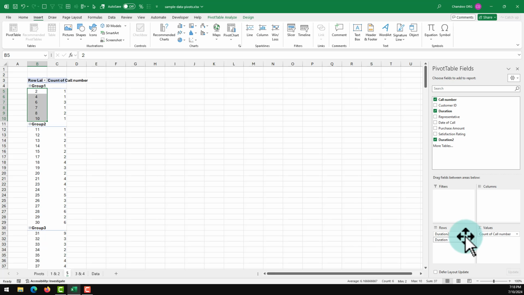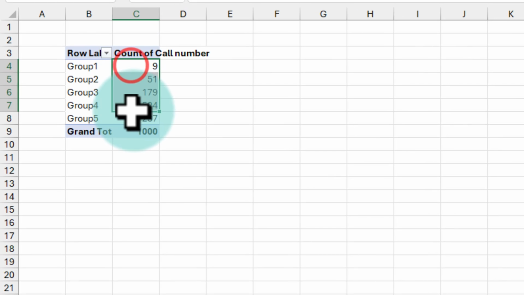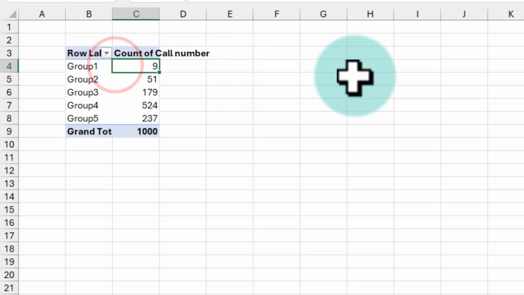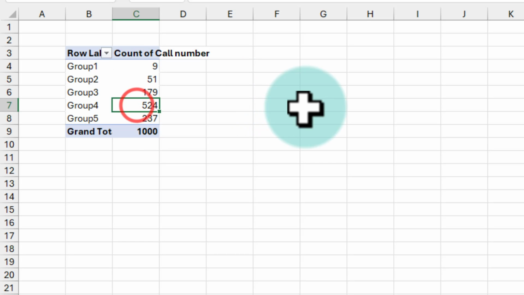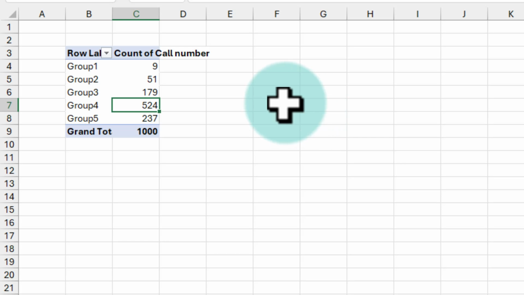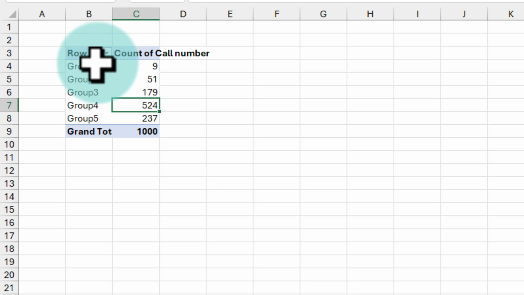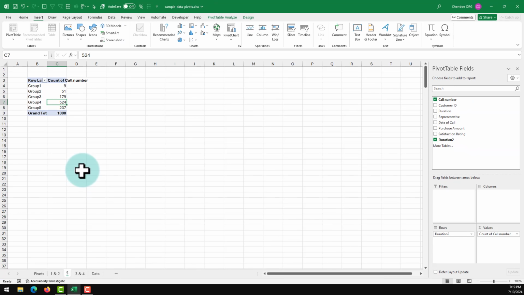So now that we have got the second duration, I'm going to take out the original duration from the pivot table, and then you can see how many calls are coming. So for example, group 1, the calls under 10 minutes, very few calls happen there. Group 2, 51 calls. Group 4, 524 calls. So most of our calls are between 1 hour to 2 hours, which is quite interesting and really long if you ask me. This is one way of doing it, but there is also another way of doing it.